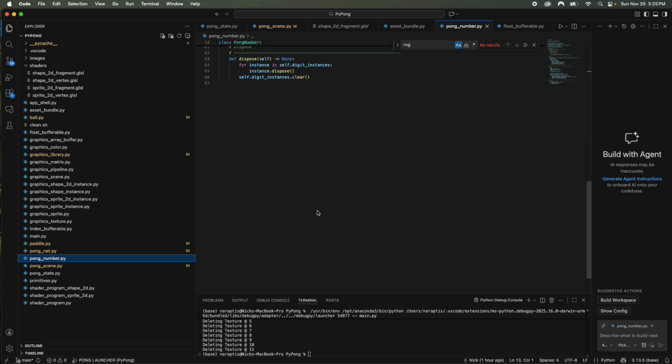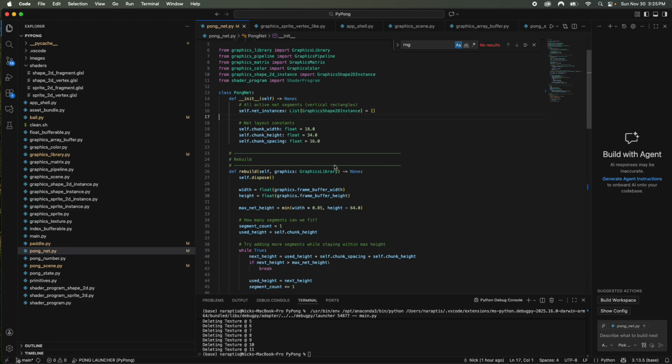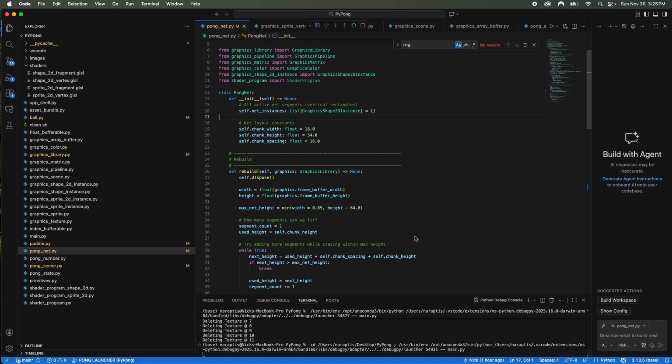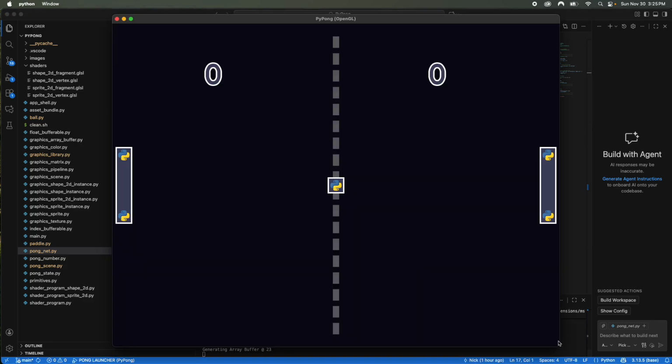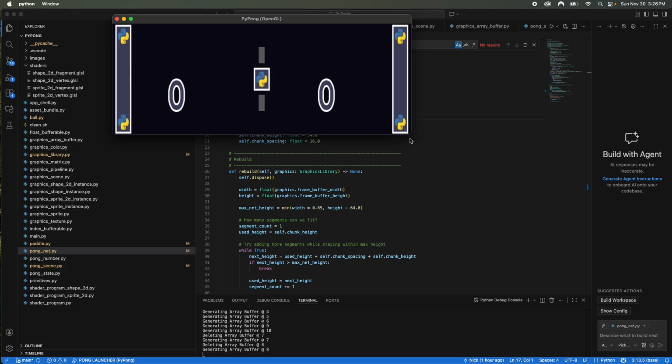The number just renders the number. The net renders the net in the middle. And it also rebuilds itself. So if I run this and I resize it, it builds a new net, so a smaller net.